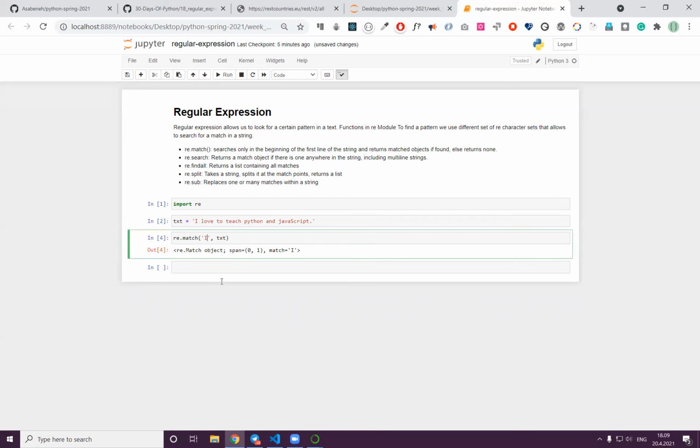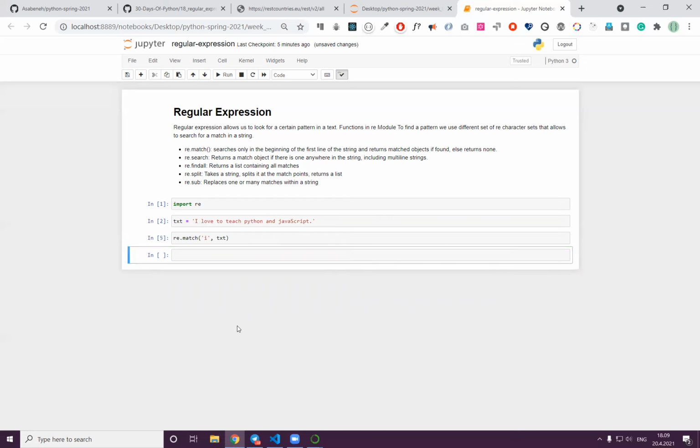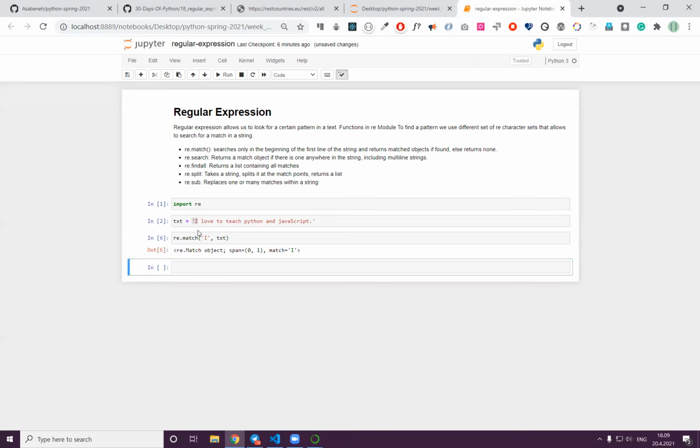But how about if it was something else, like small i? Nothing, because it doesn't start with I. It only gives a value, a match object, if it starts with our pattern. Is it clear how we use match?